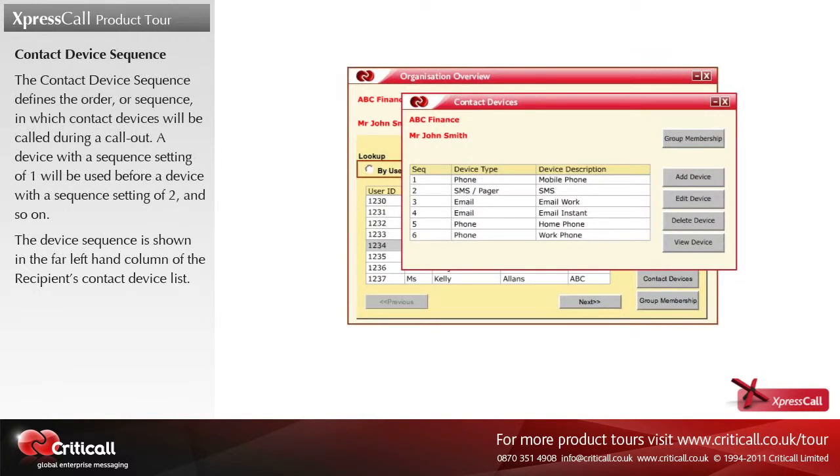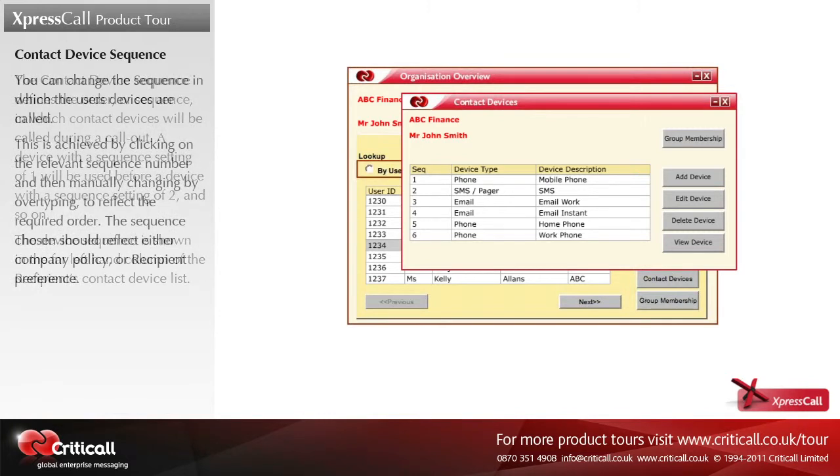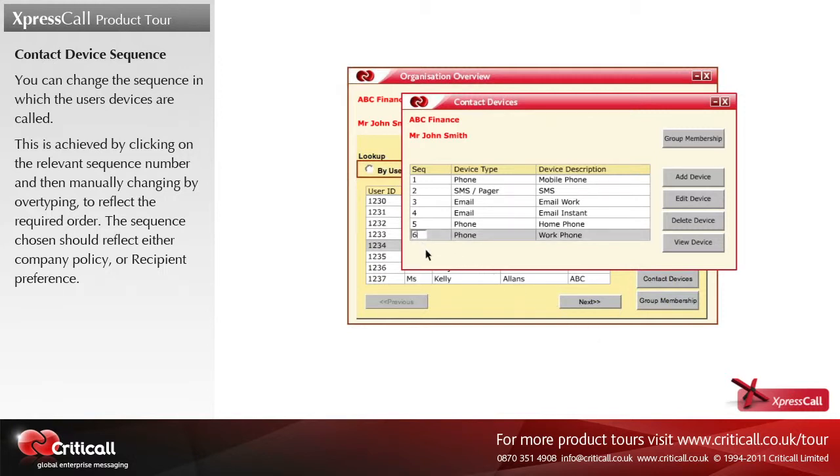Contact device sequence. The contact device sequence defines the order or sequence in which the contact devices will be called during a callout. A device with a sequence setting of 1 will be used before a device with a sequence setting of 2, and so on. The device sequence is shown in the far left-hand column of the recipient's contact device list. You can change the sequence in which the user's devices are called. This is achieved by clicking on the relevant sequence number and then manually changing it by overtyping to reflect the required order. The sequence chosen should reflect either company policy or recipient preference.